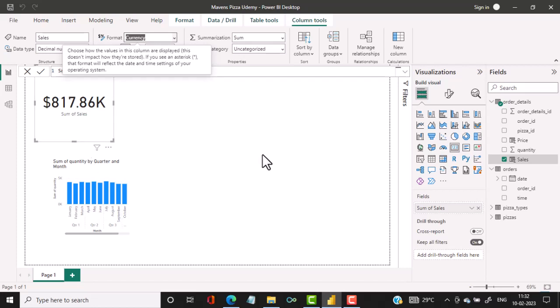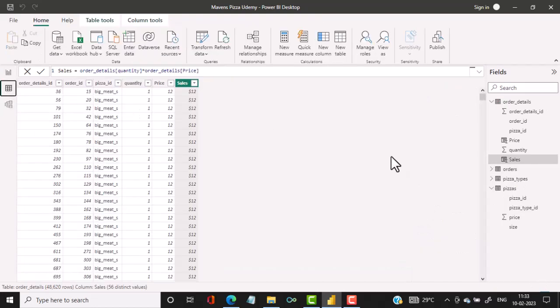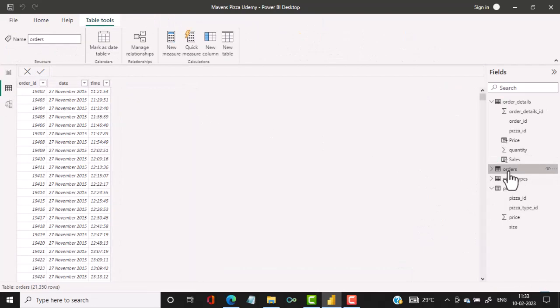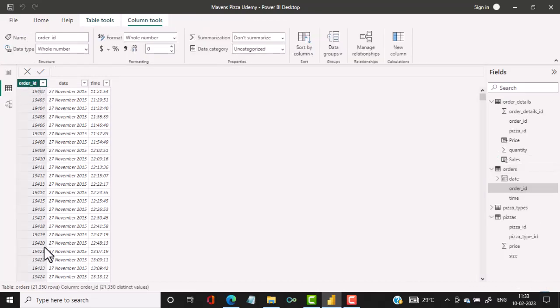Now after finding the revenue, I would like to find the total number of orders. So if you click on the table and click on the orders table, then the count of order ID would be the total number of orders. So the total number of orders is, you can see over here, 21,350.